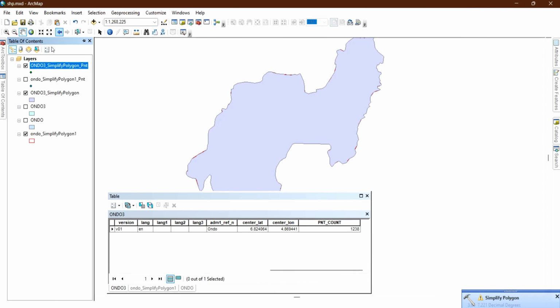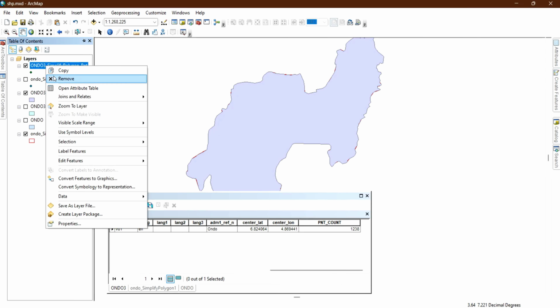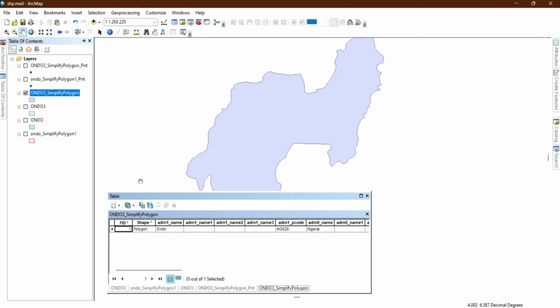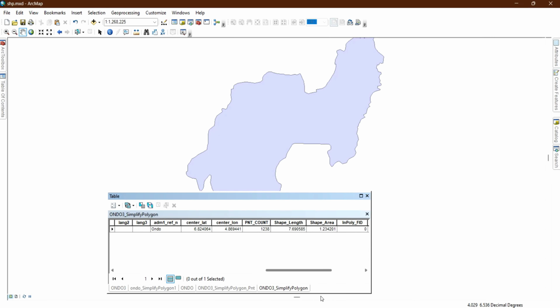So this is the Simplify Polygon. Now this is the new shapefile. Now let's check this new shapefile and see what we have. This is what I want to check. Let's open the attribute table for it and check what we have for the point count. Now the point count is not visible.